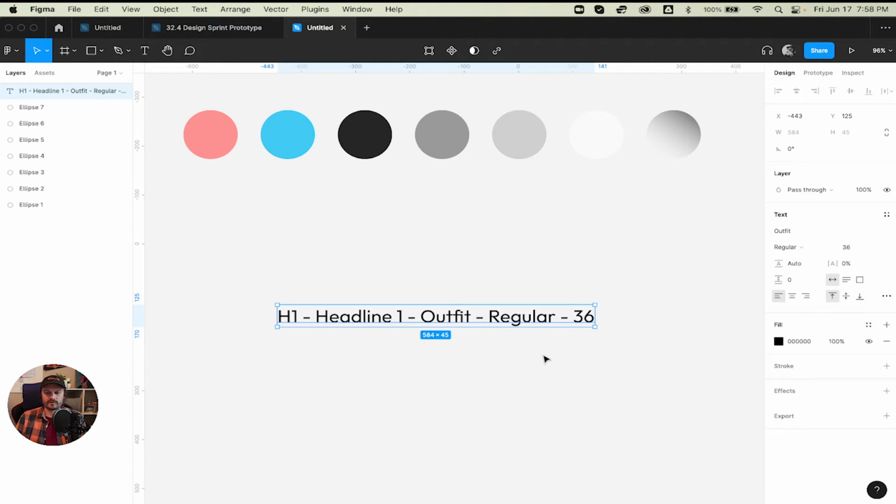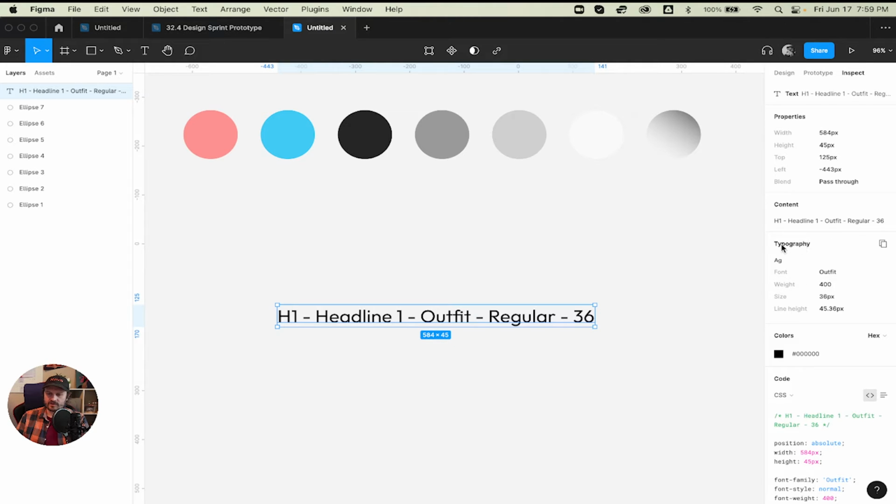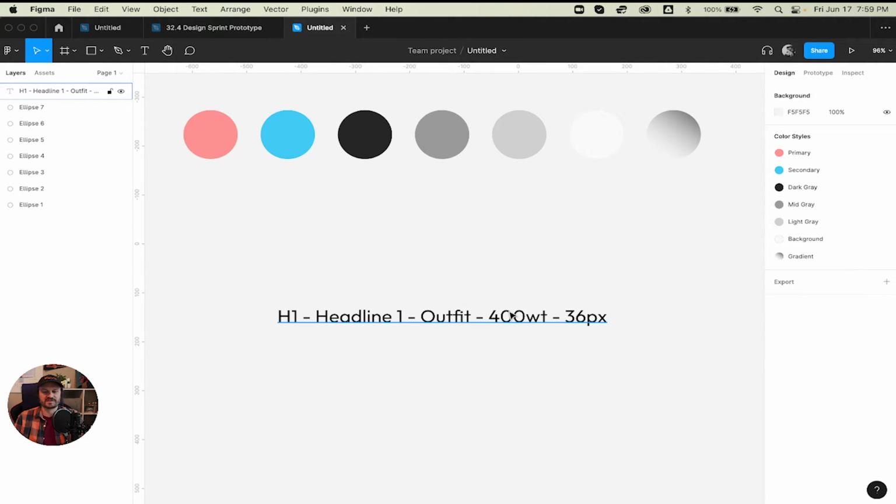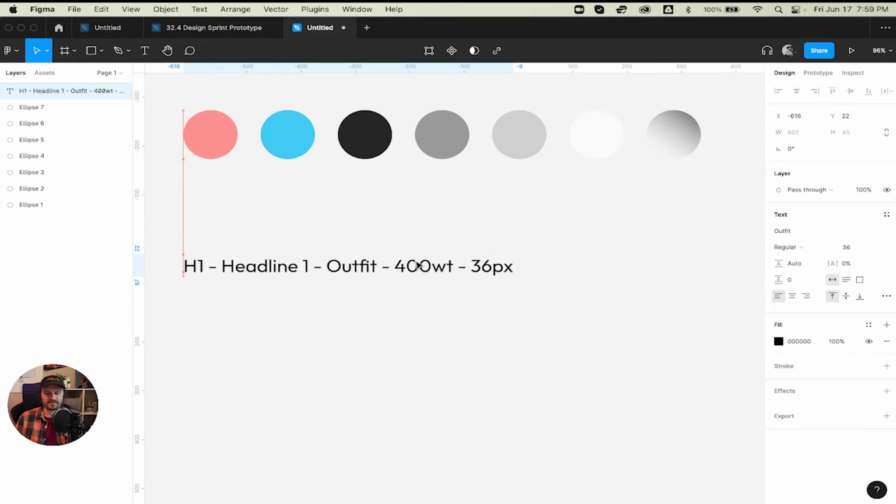And as a quick aside, if we wanted to see what weight this was, because again, regular is not terribly useful, with this layer selected, we could go to inspect, and if we look at the typography section, we see that this is a weight of 400, and so sometimes regular means 300, or it could fall anywhere really. And so what might be better would be to call that 400 weight, 36 pixels, which would be a bit more semantic. Someone would be able to understand us at least a bit better than how it was displayed previously.